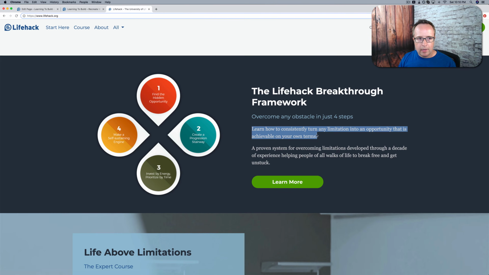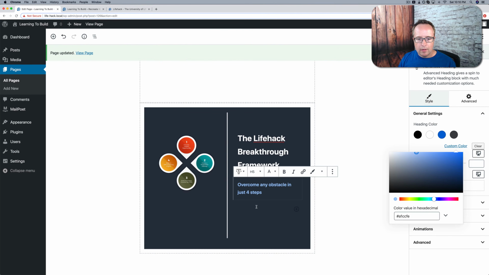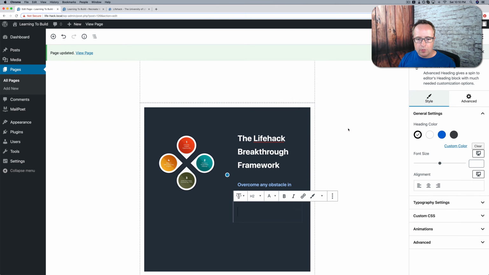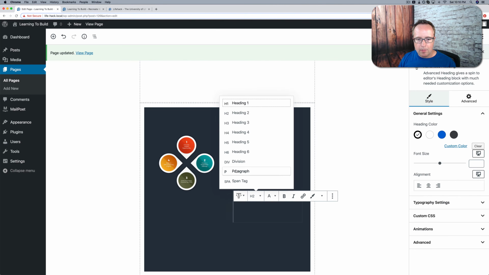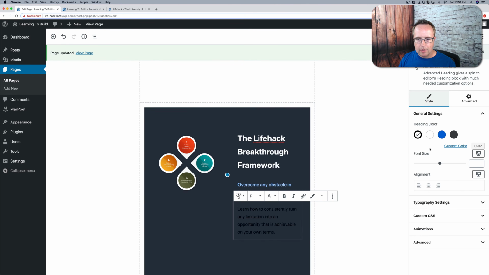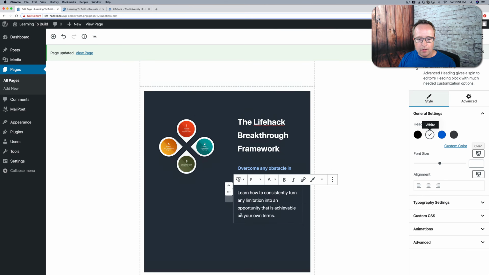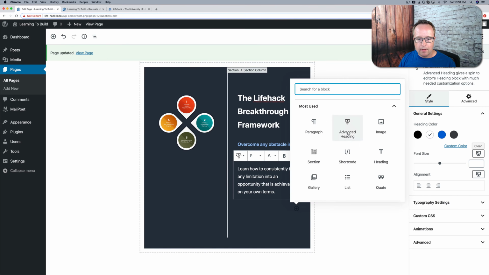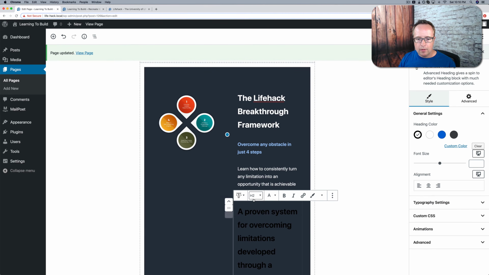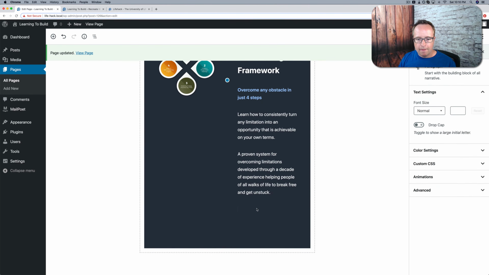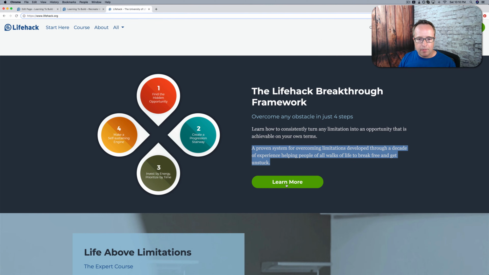Let's copy this text. Make that an advanced heading as well. Let's make that a paragraph. Paste that in, make it white. Same thing for this one. Copy that. Advanced heading. Paste it in, change it to a paragraph. Make it white. Last one is a button.